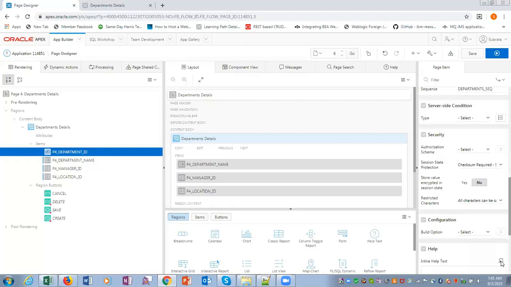Then in security, you have authorization scheme. If you have defined an authorization scheme, you can select it here. It will come in the administrative drop down. But here we have not selected anything, so no authorization scheme has been selected.